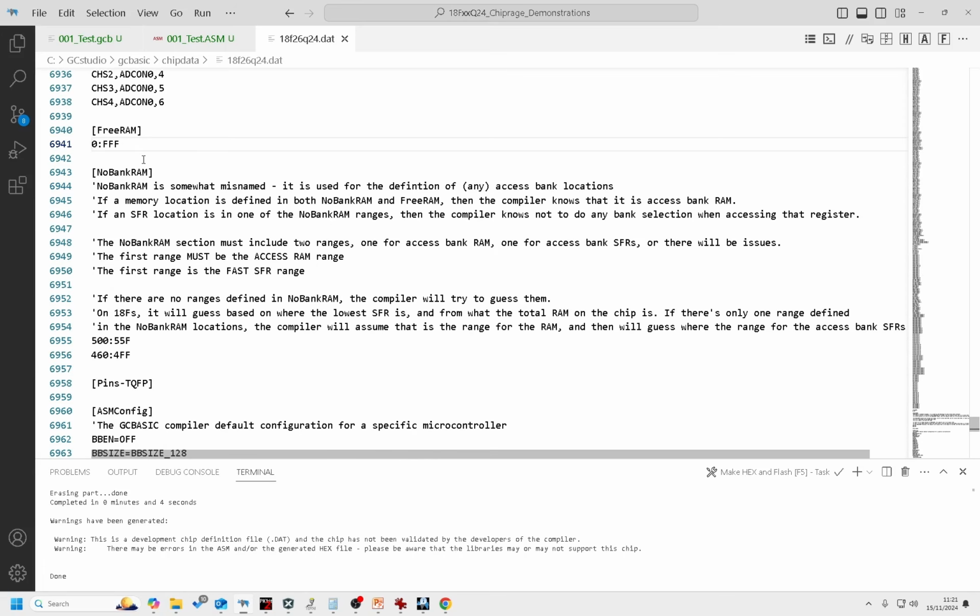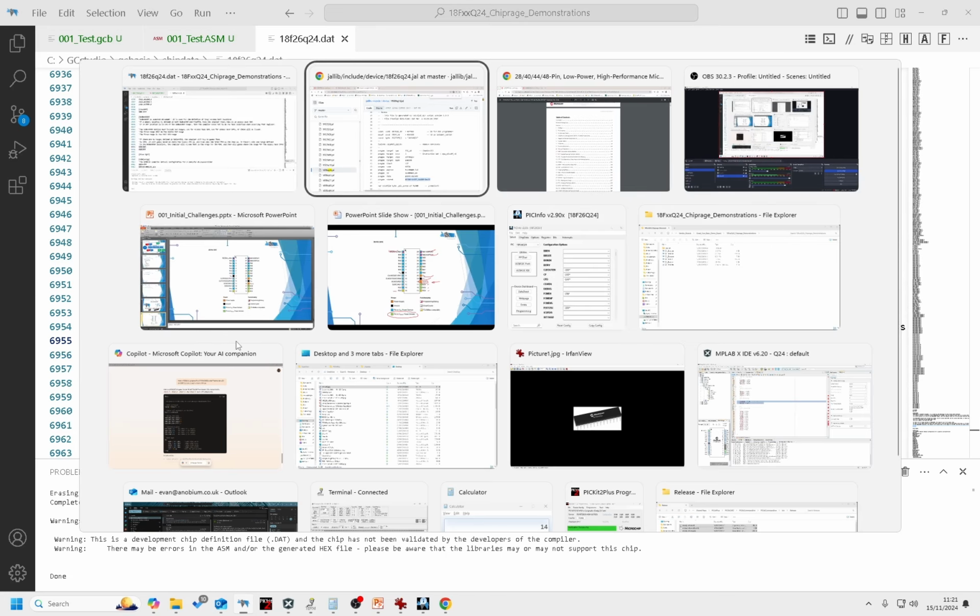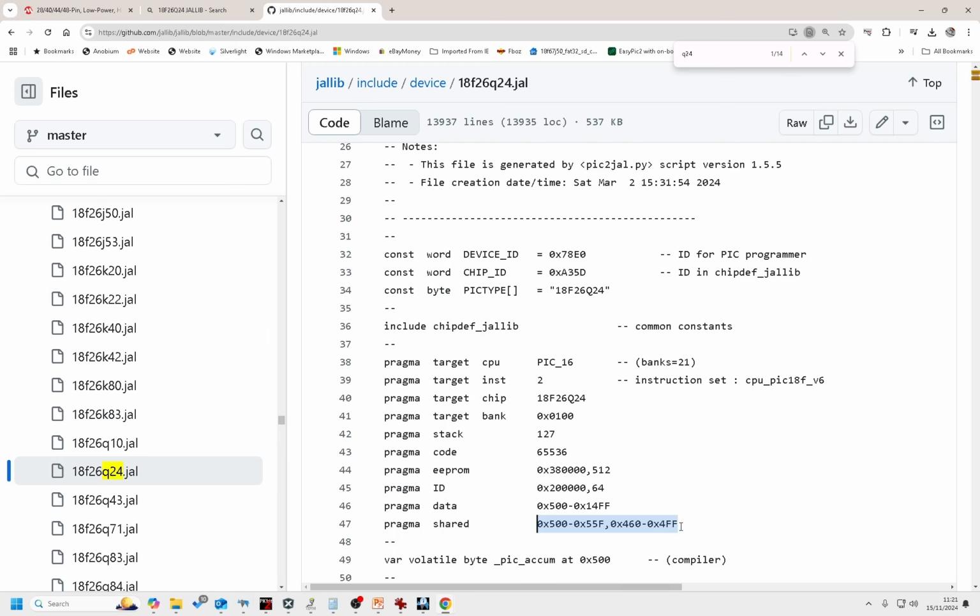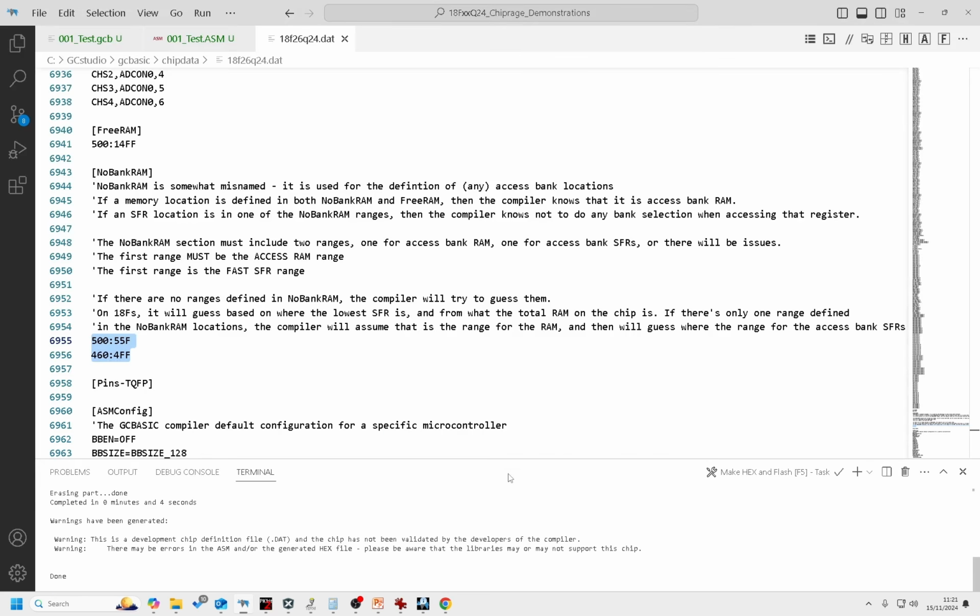And in here, it's got the free RAM. And the free RAM is set to 00. Well, we know that's wrong. We know that's wrong because it's been wrong in the generation process. That is correct. And is this correct down here, look? 500 to 5FF, 460 to 4FF. Well, we can look at the JAL stuff. Oh, it's the same. Look, that bit's correct. This part was wrong. The RAM location was wrong. Save that. Now, we have not fixed the root cause of the problem. The root cause of the problem is in the generation of the DAT file, and I will do that separately.